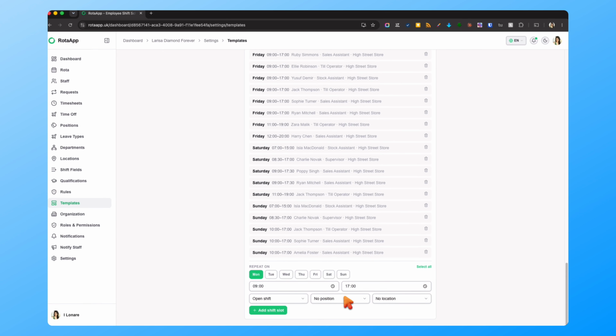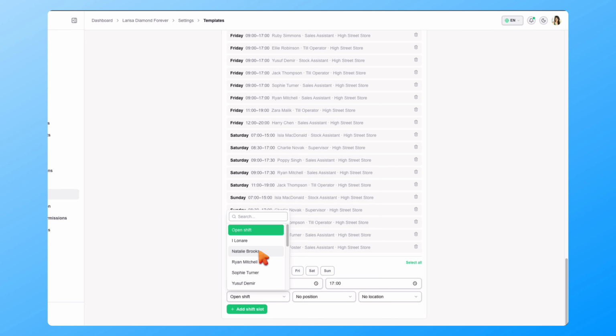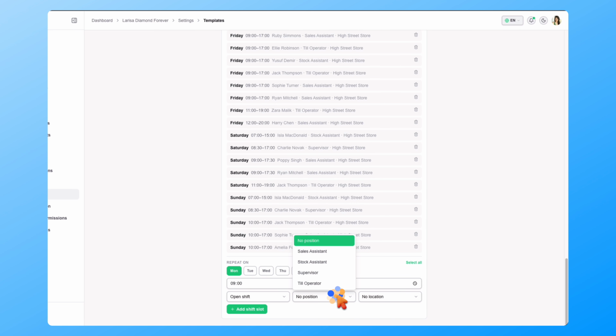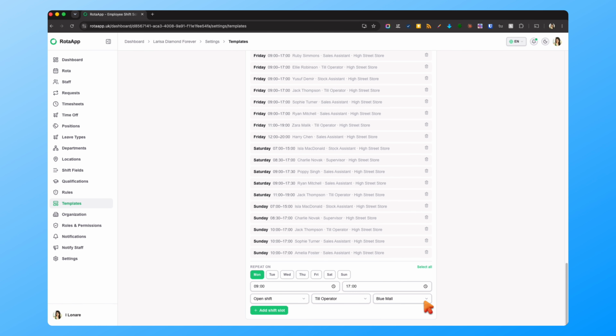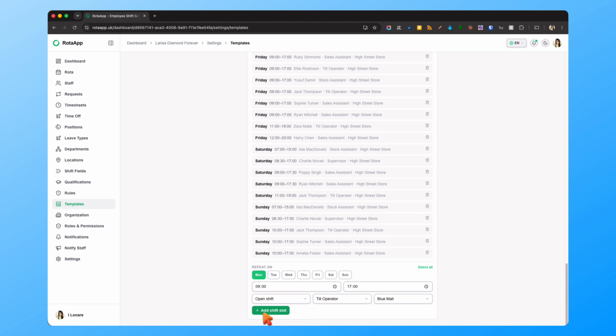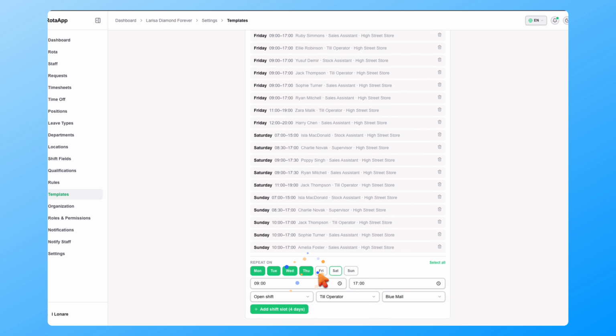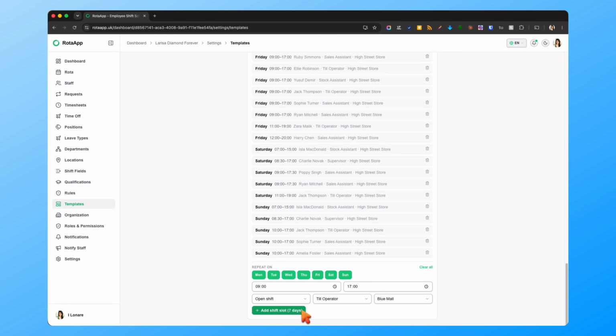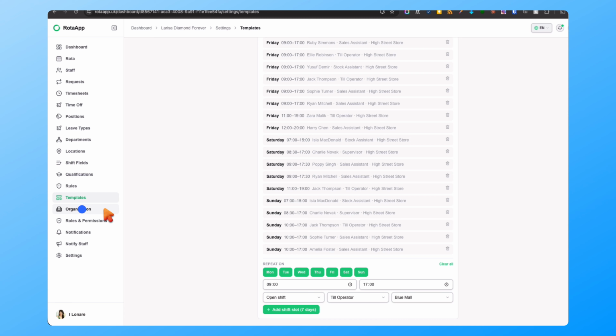So you select 9 to 5, let's say shift for a particular person, or it's an open shift and it is for the till operator and it's for the location Blue Mall, and that's pretty much it. You click on add and it will add for Monday. But if you want to repeat it for the whole week, you can just select whole week and then it will add 7 shifts. That's how easy it is.